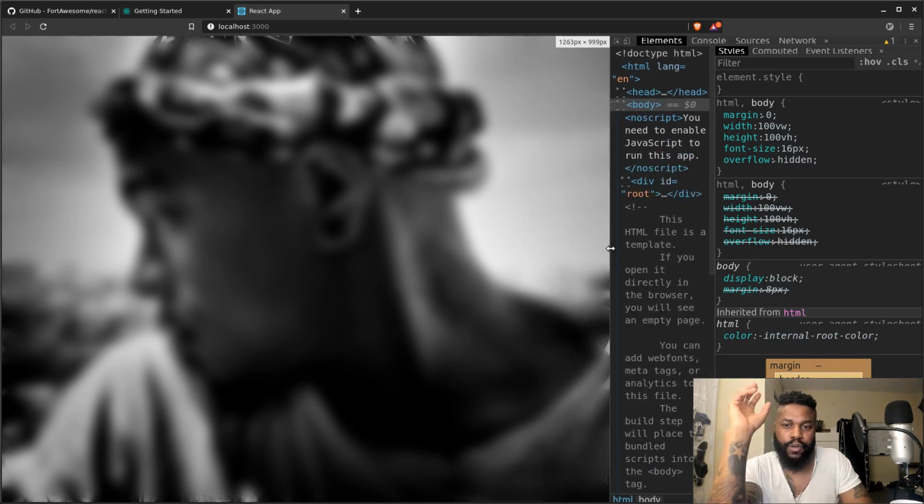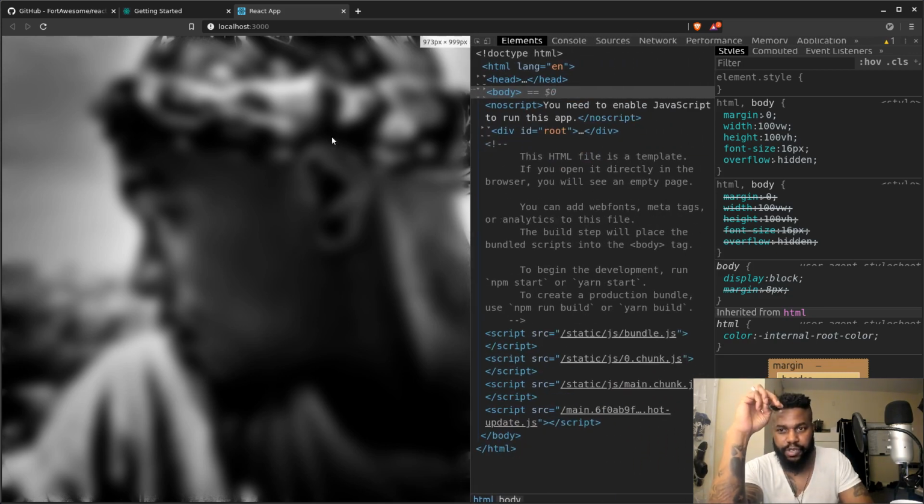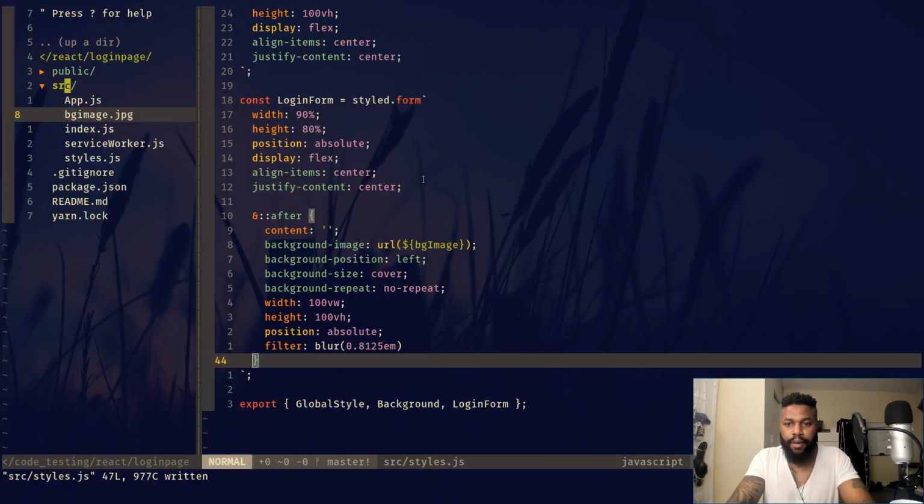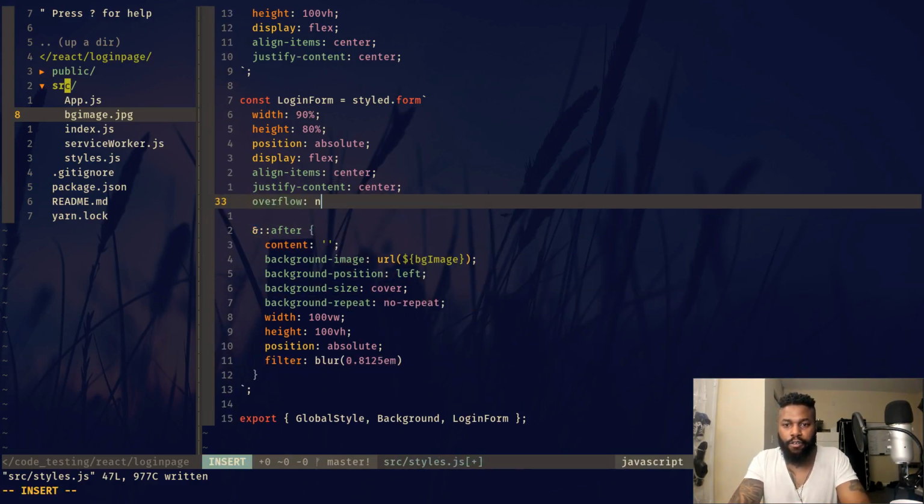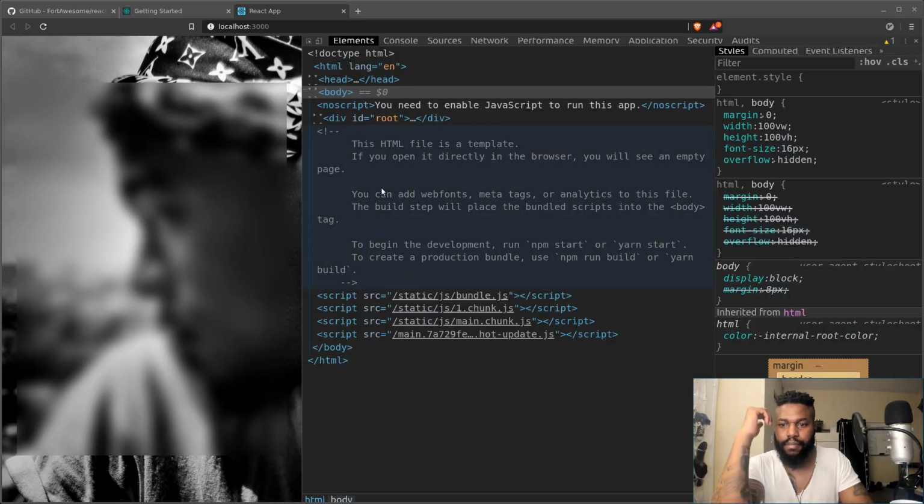So now it's blurred, but now the issue is it looks like it blurred the entire image. We don't want that, right? So we can fix that by just going back to the login form and then adding overflow hidden. I think. Yeah.